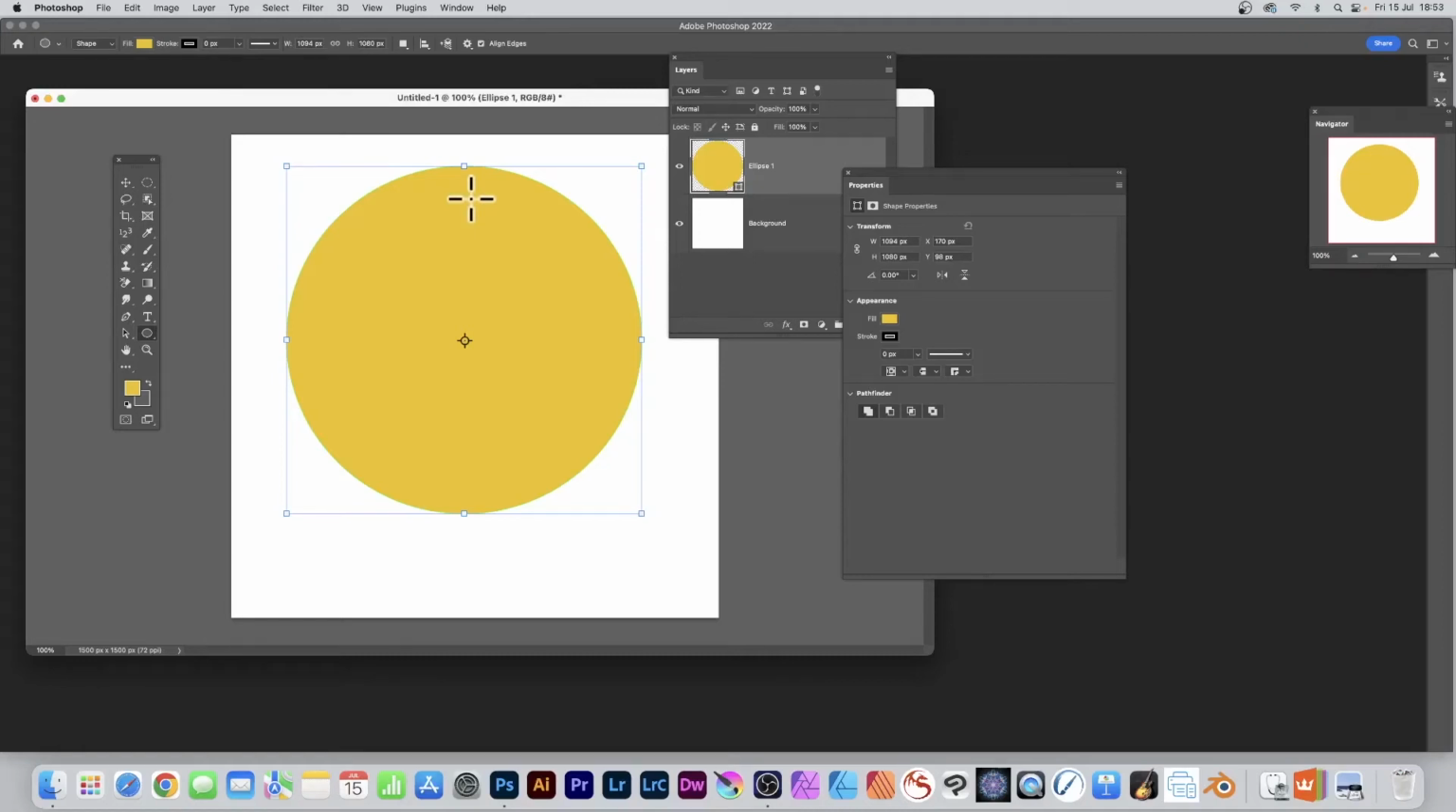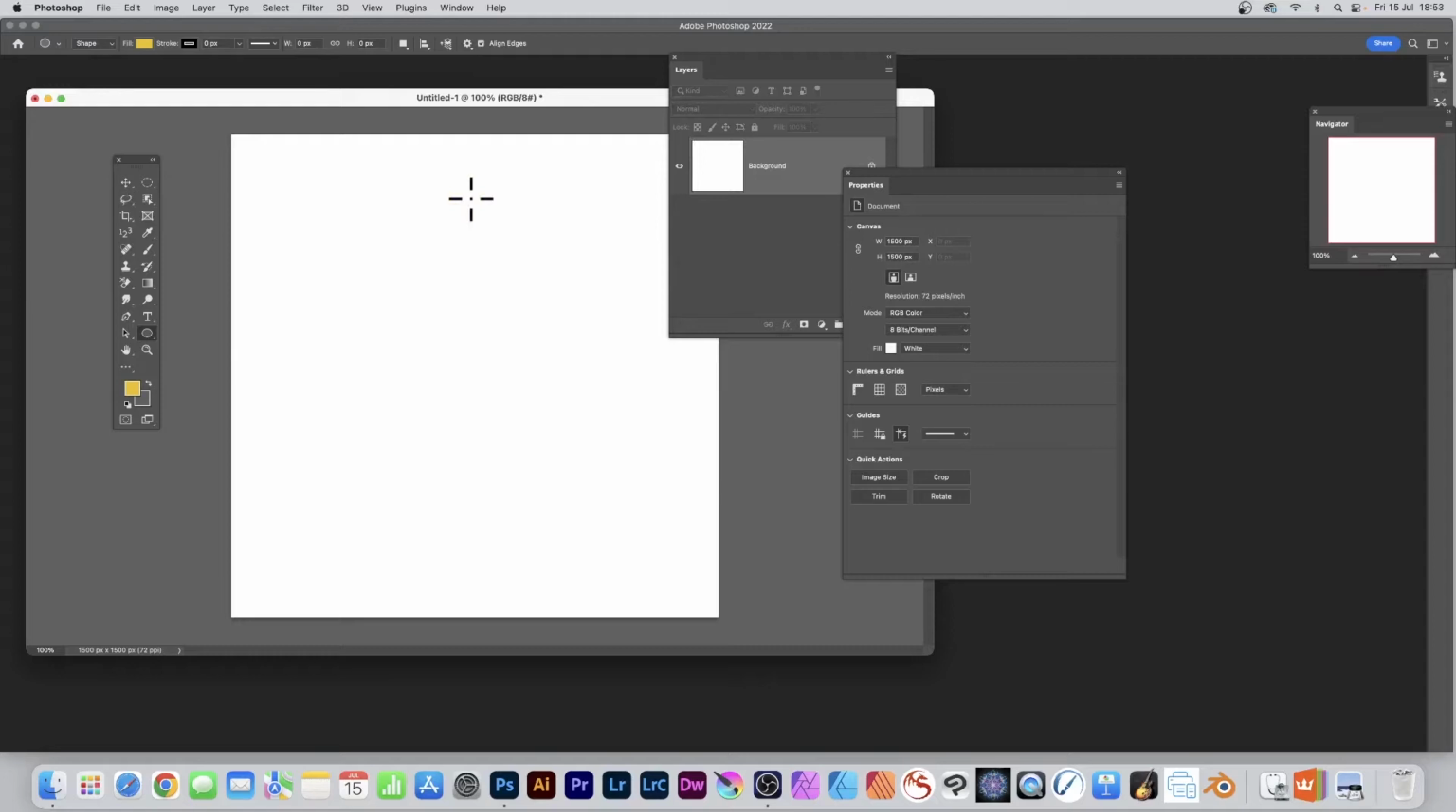How to use shapes in Photoshop, a basic guide to shapes. Let's just remove that one. All the shapes can be found here.